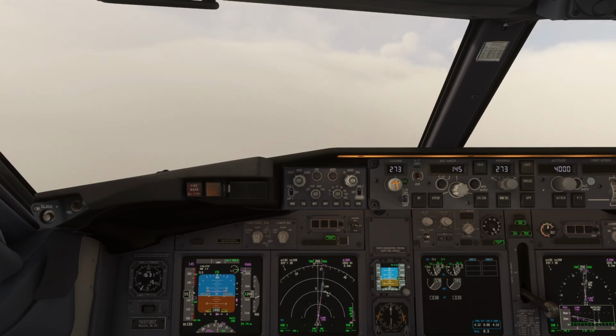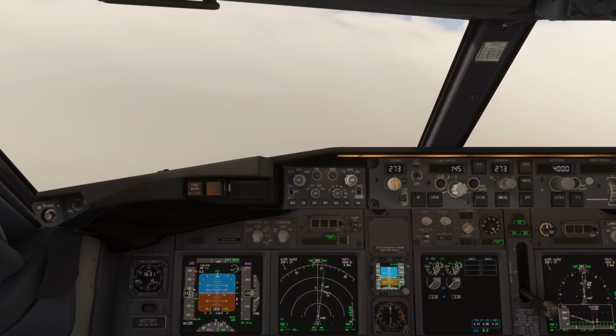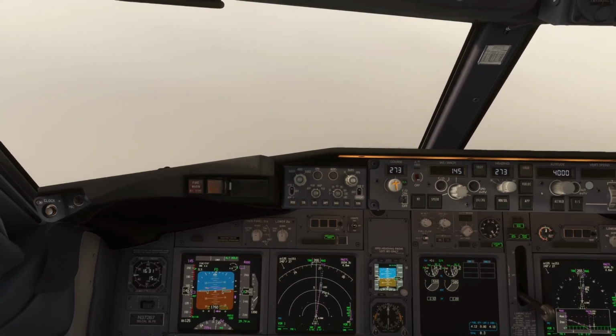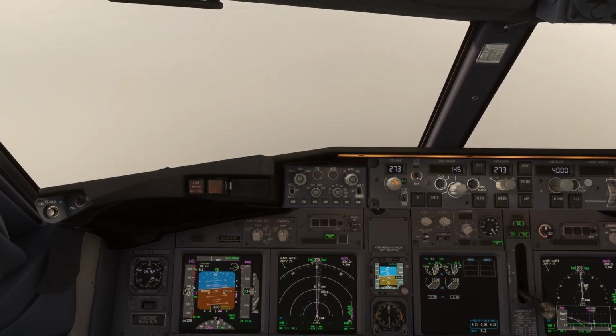Landing gear down, 3 greens. Auto brake, level 3. Let's fly the plane.